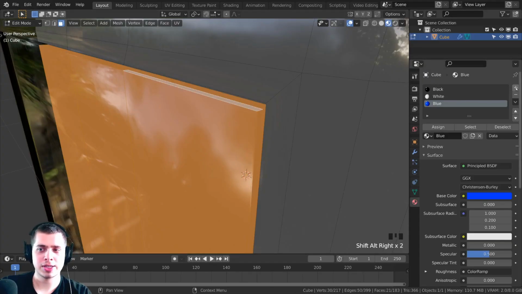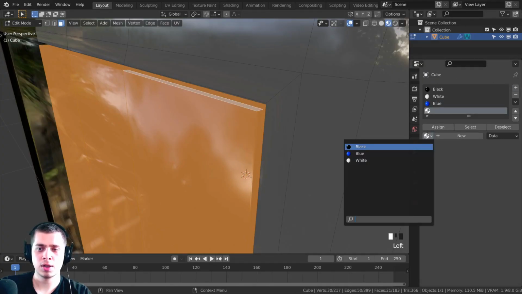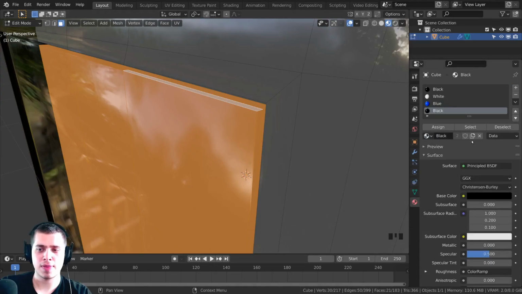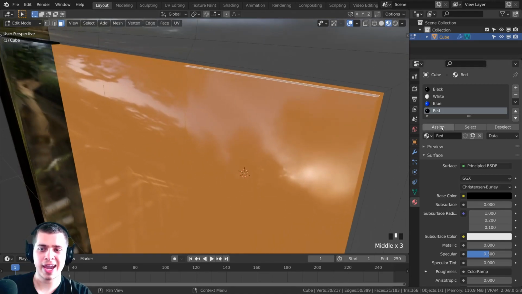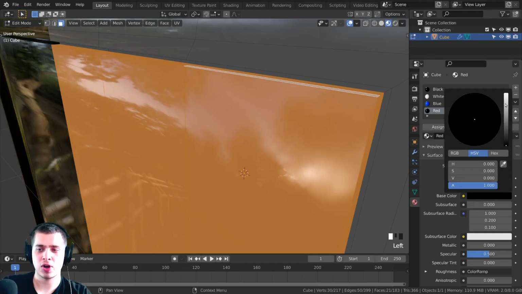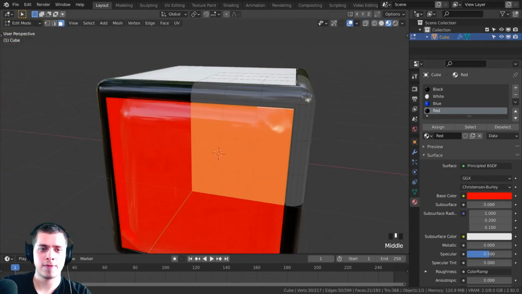And then I'll click on plus here to add a new material, click on the drop down, and we're going to click on the black material. And then we're going to click on this file icon to duplicate the material, and we're going to call this one red, and then make sure this is still selected, and we're going to click on Assign to assign it to those faces. And then the base color, I need to make this all the way up to red, so I'll just click over here on the RGB, and then this R here, I'm just going to turn this all the way up so it's fully red.